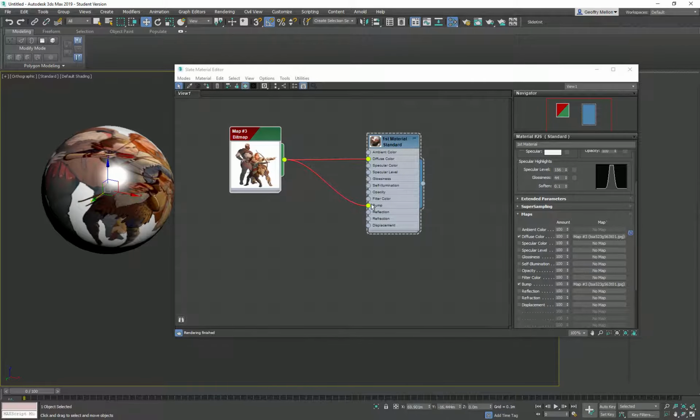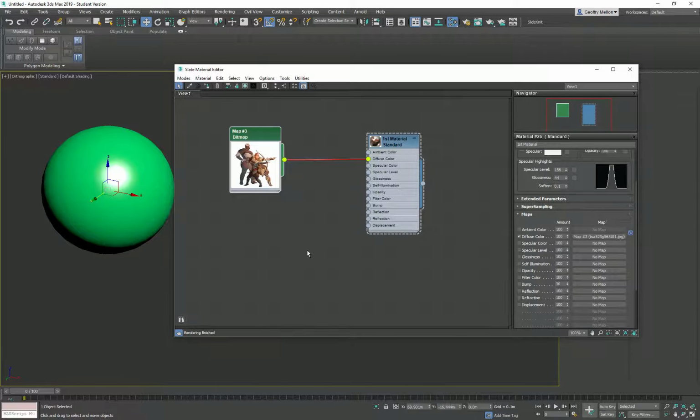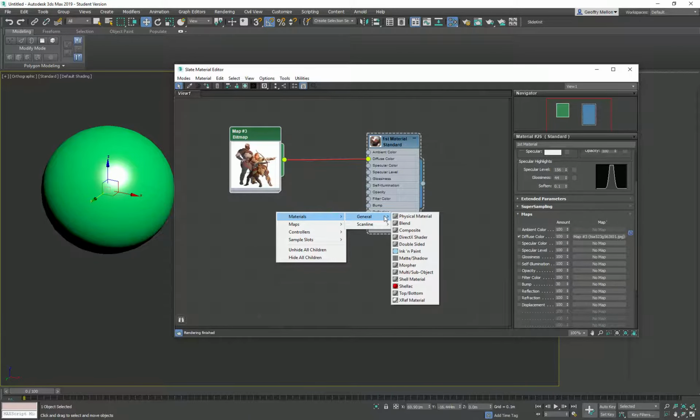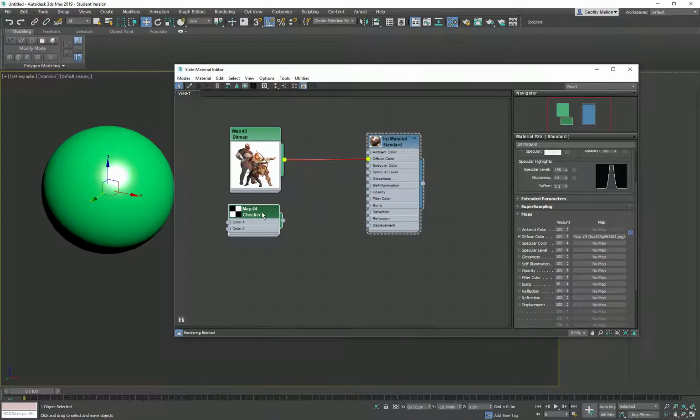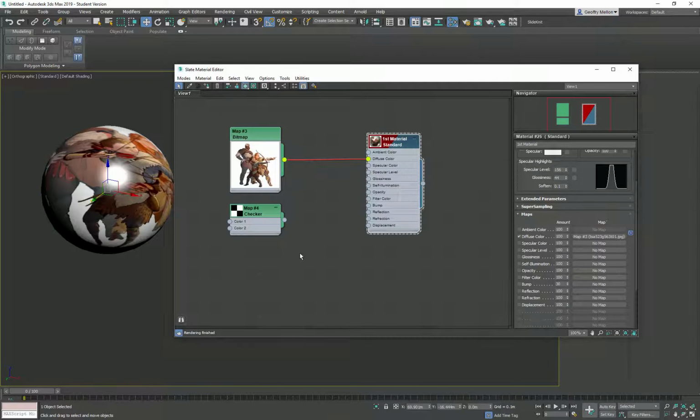But let's try a different bump map. So I'll take this and I'll drag it off, and then I'll come over here, say materials, and say general, and I'm sorry, maps, not materials, and then say checkerboard. And for some reason, there. Okay, I do want to point this out too. This may or may not happen.